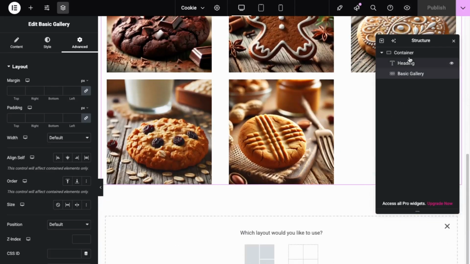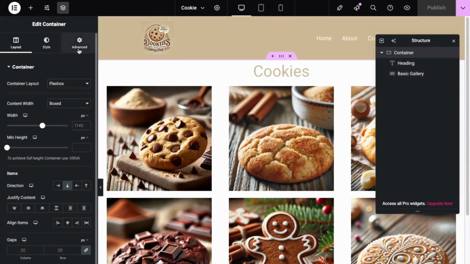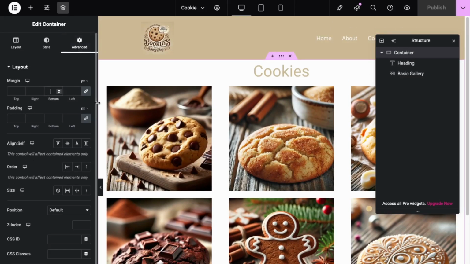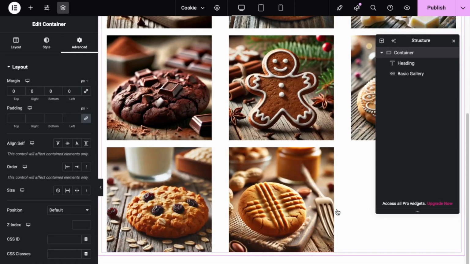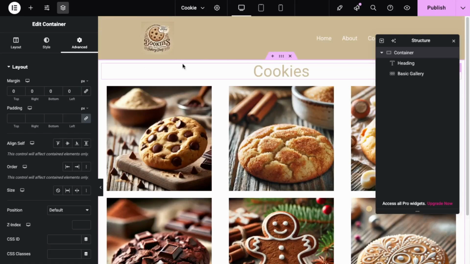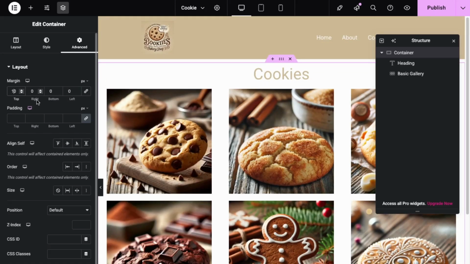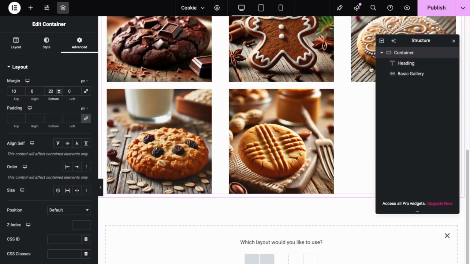Let's just take the container here and add in some margin at the bottom. So just do 20 pixels. So this will take the entire container and update the spacing. So let's just give it some margin at the top, and at the bottom, give it 20.